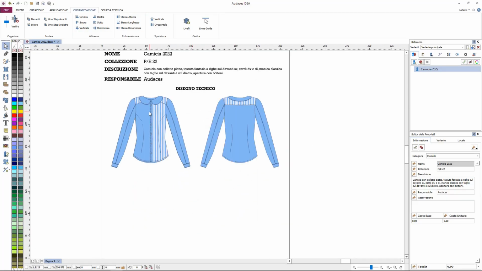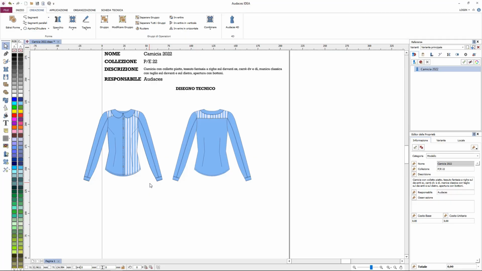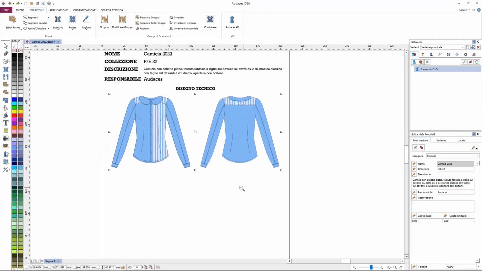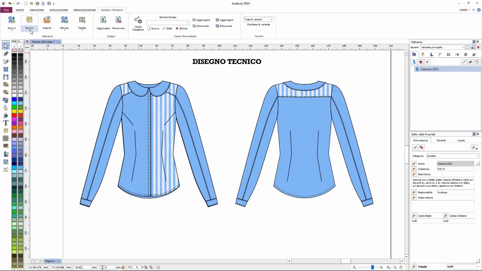To prevent variations to the drawing, holding down the left click, drag the mouse, selecting all the pieces of the drawing, then select the Group tool in the Creation tab. The next step is to enter some general information on the model. In this case we go to the Datasheet tab and in the New tool, select the New Generic Reference option.